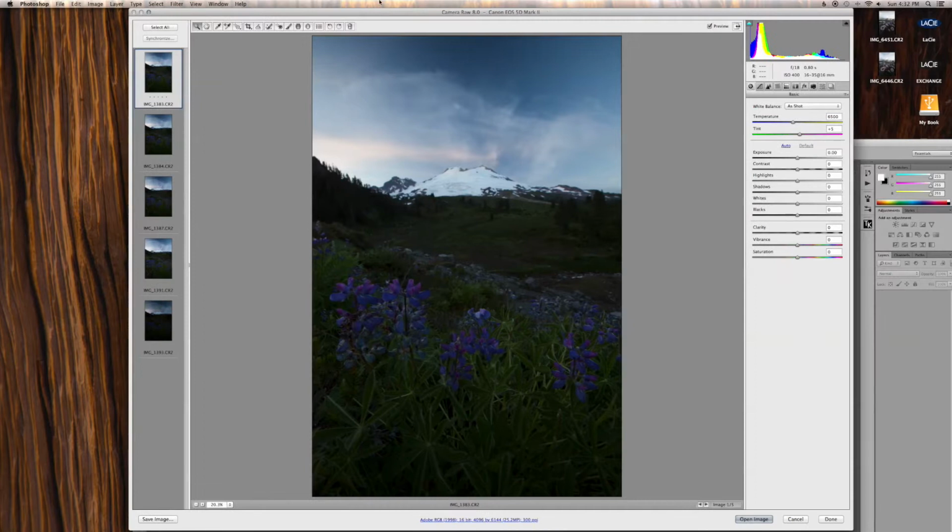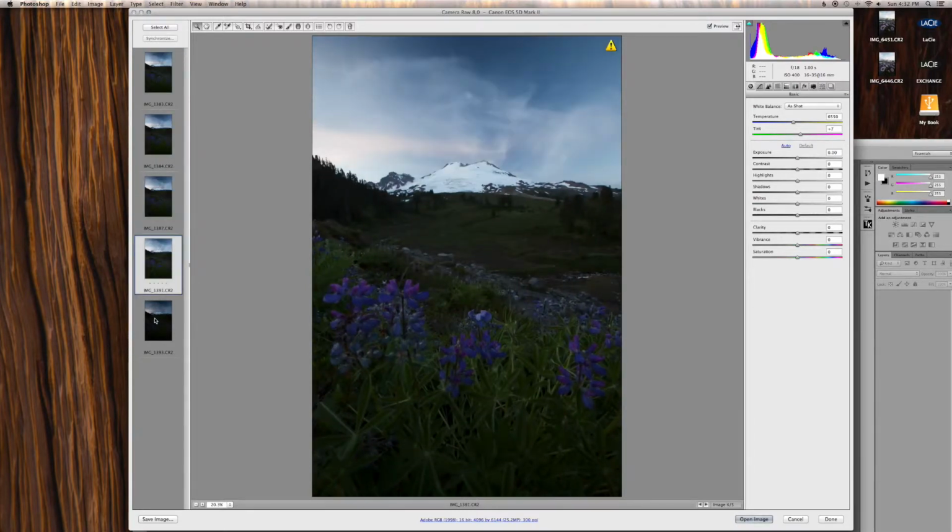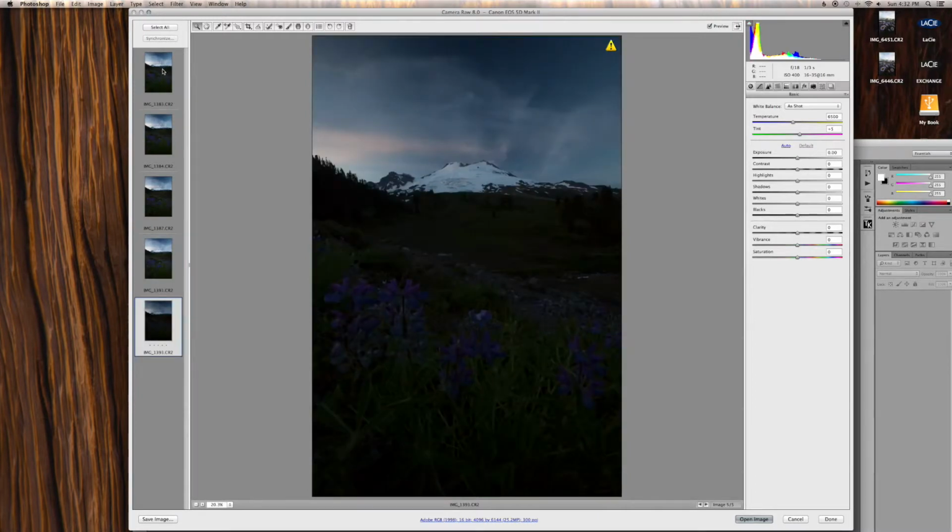Okay, so here's what we've got. Fairly standard mountain wildflower shot. You guys may have seen this image on my site before. This is a little bit of a focus blend and a little bit of an exposure blend. Nothing too hardcore at the moment. As we look through these, you can see, as I scroll through the different files, I've changed focus points and I've changed exposure slightly.